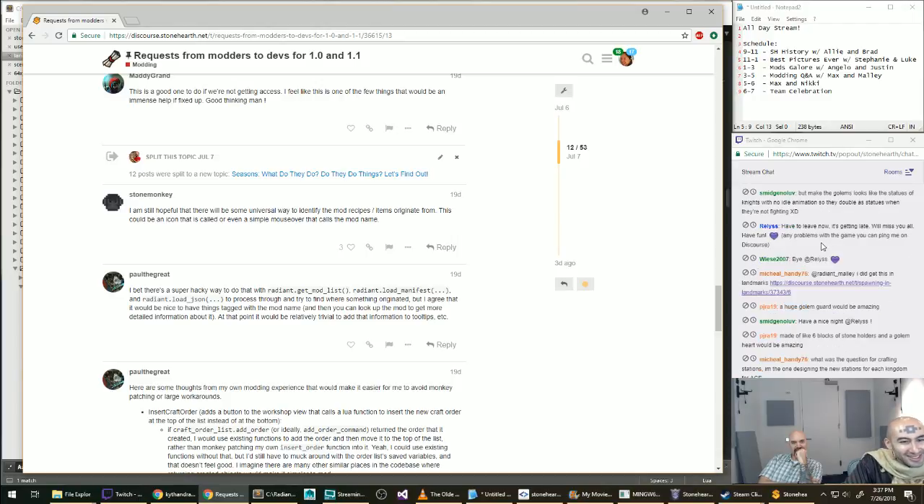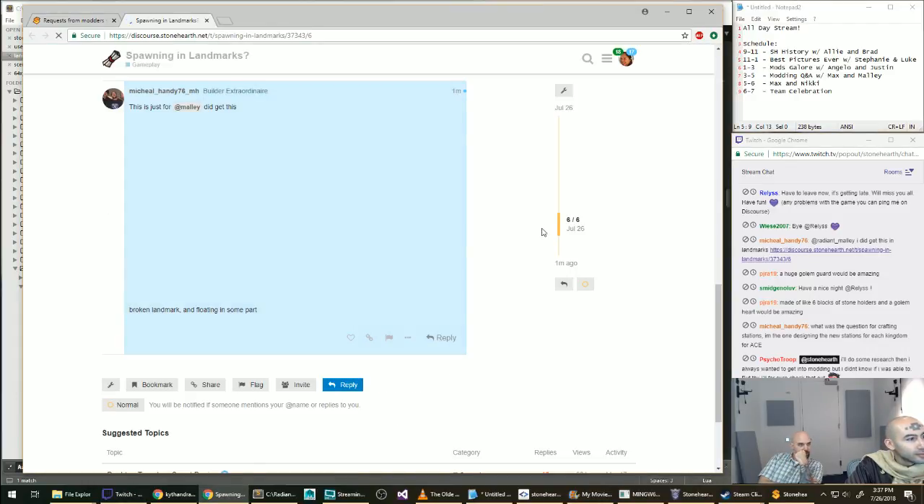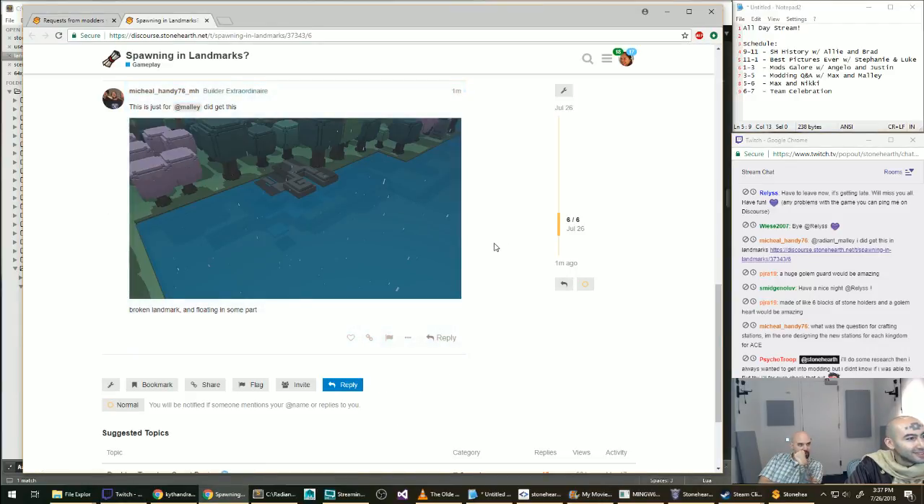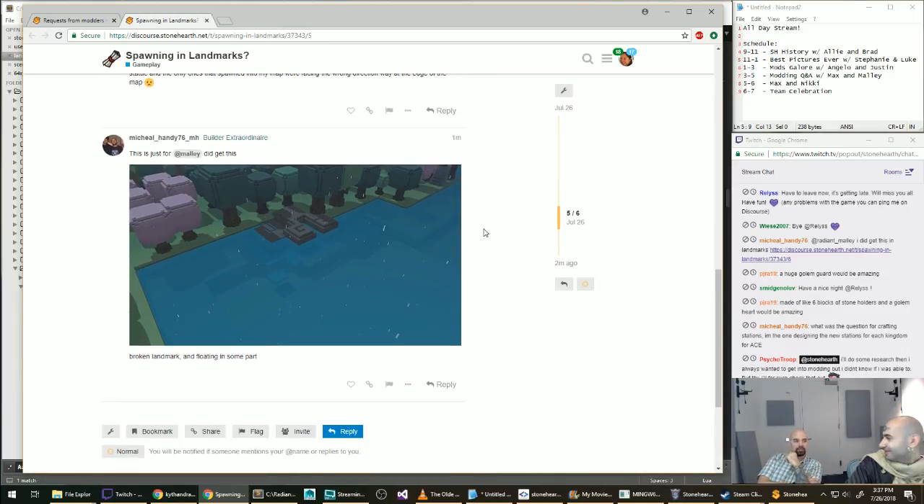Radiant Malley says: I did get this in the landmark. Let's open this thing. Oh, don't be a bug, don't be a bug. Okay, so that is just because sometimes landmarks place in water. Max did his best to fix it, but it still happens sometimes. But just think of it as an ancient piece of stone that's mystically placed in the ground. It's the same density as water, so it floats in weird locations.